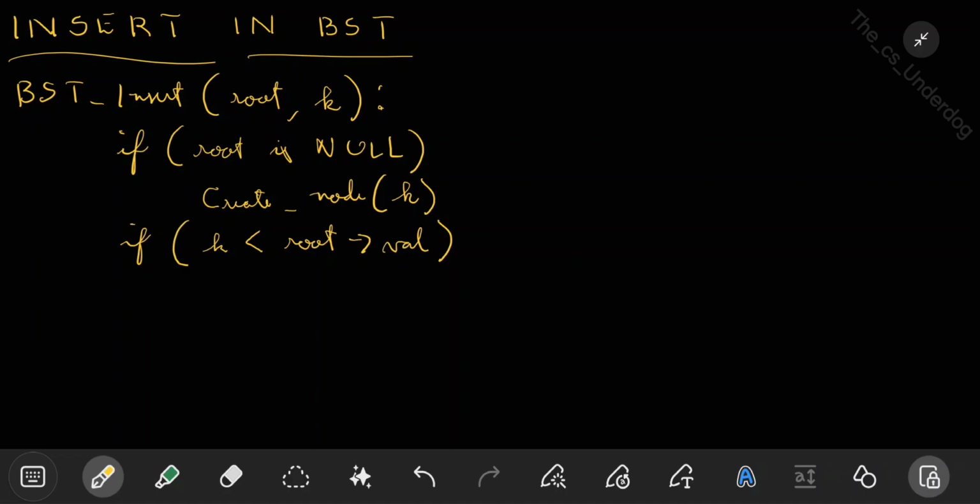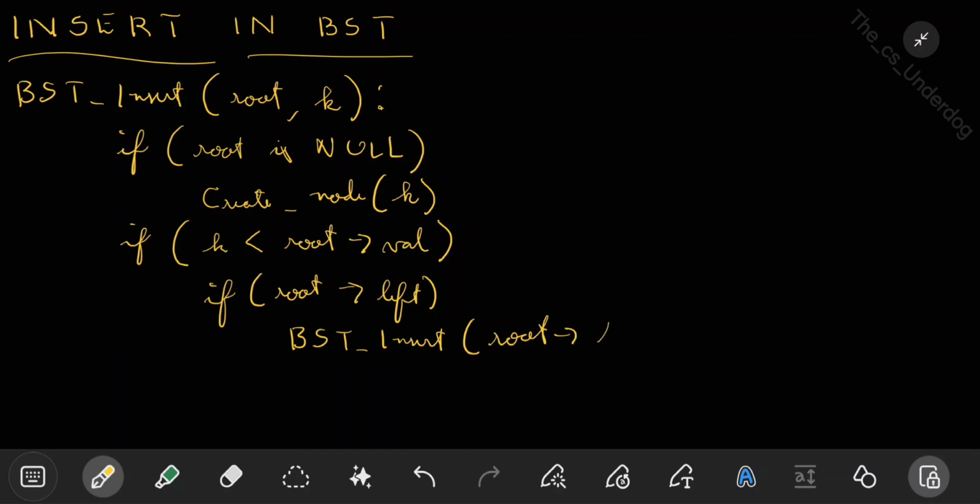If the left child is not there, that is when you can add this value as a new node in the left child, right? If the left child is there, if root pointing left means the left child is present, in that case what should you do? You should recursively call the BST insert function on the left child, that is on root pointing left, and the value to be inserted is k. So it will continue the same process in root pointing left.